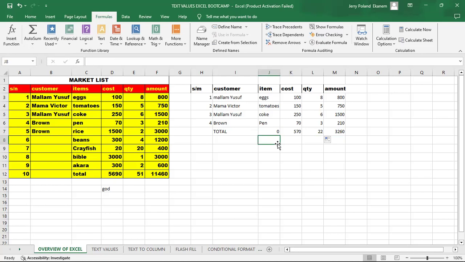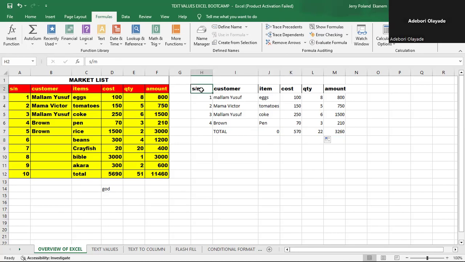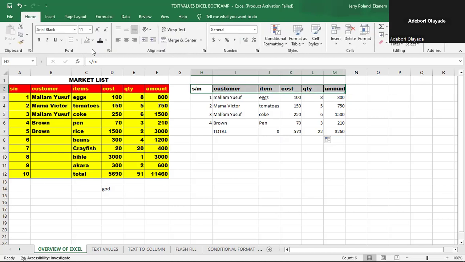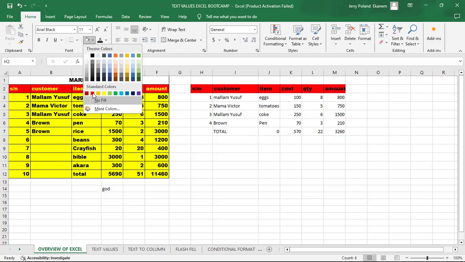I'm getting it. Exactly. Now, the next question you might ask me is, how was I able to achieve this yellow and red colors here? How did I do that? Let me show you how I did that. I click here. I drag it like this. Then I go home. And I come to my fill option. There are different colors there. I choose my red. Let me choose green this time around.